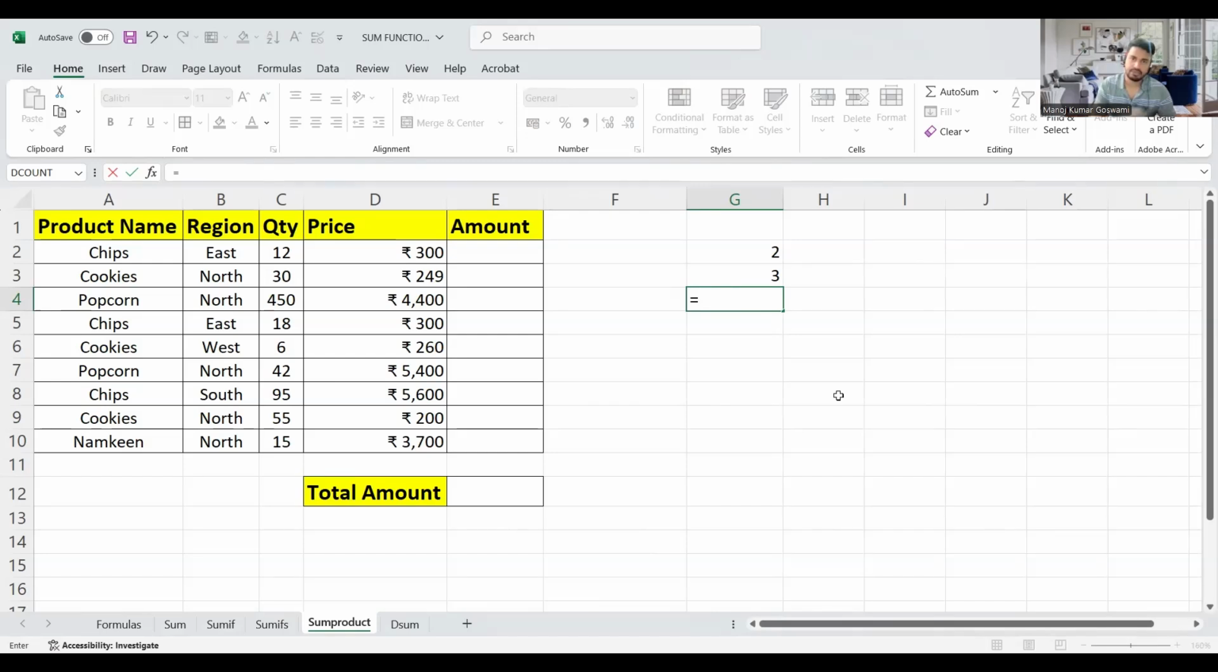First way is simply you can just press equal to and then press 2 and then multiply and then 3 and then enter. You can see I am getting the answer. It is a very common thing, like multiplication like this. So instead of doing this, you can do another thing like this.